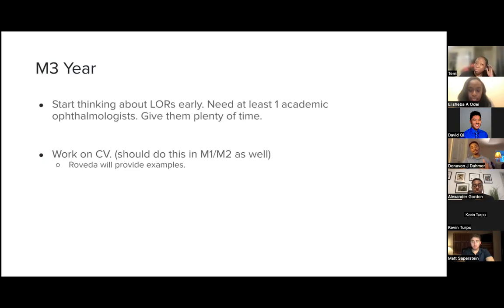Need at least one academic ophthalmologist. Make sure you give them plenty of time. I had one ophthalmology, one internal medicine, and one general surgery. I felt like that was a good trio, because obviously ophthalmology is in there, but then also the thinking with the internal medicine, then the hand-eye coordination with the surgery. But everyone was a little different. Some people had 2 ophthalmology. Some people had more family medicine, stuff like that. But at least one academic ophthalmology.